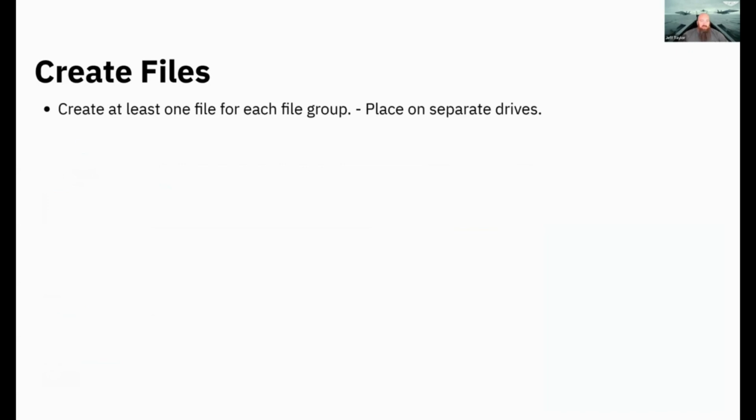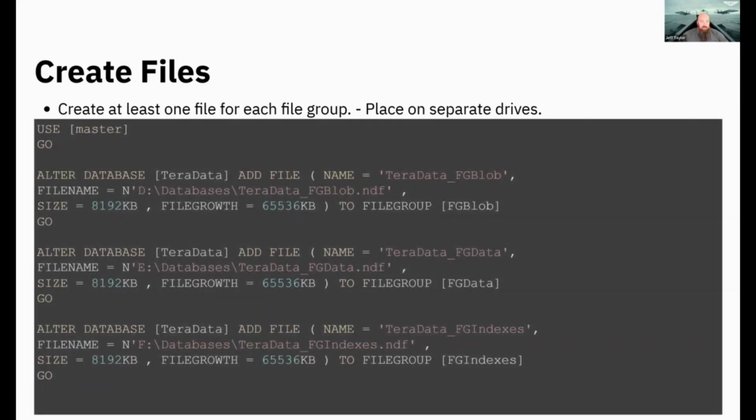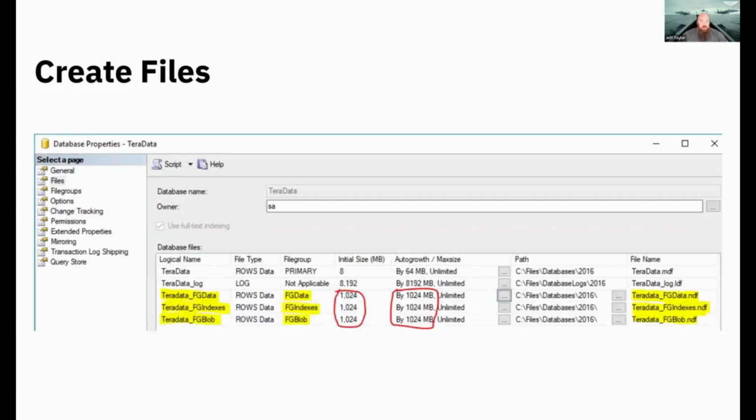Now you want to create at least one file per file group. I like to place them on separate drives. Most of the time I end up creating multiple files for each file group and striping them across drives. It allows for better performance. So here is an example of creating a file for the FG blob file group and FG data and FG indexes. And then here is an example of how you can do it through the UI if you don't want to use the script.